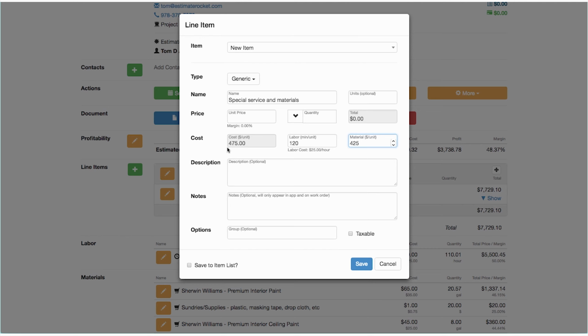That shows us so far that our cost per unit is going to be $475. So we know right out of the gate that we got to charge more than $475 for this special service and materials. Otherwise, we're going to lose our shirts and be looking for new jobs. So I kind of think 40 or 50% is a pretty good target. So if we said 50%, that would basically be double our cost.